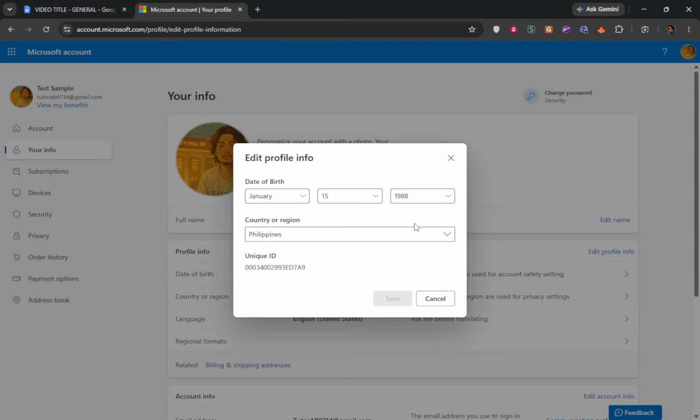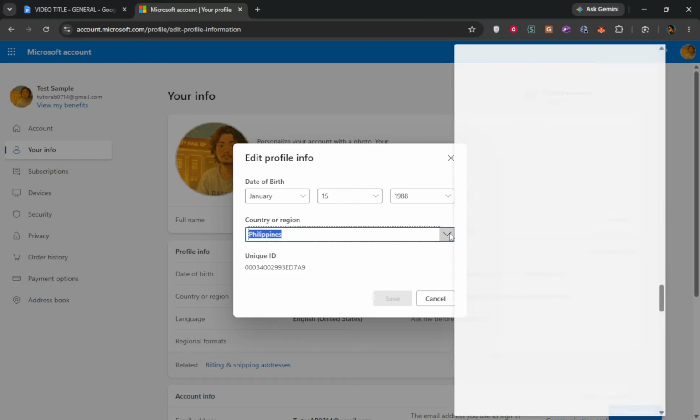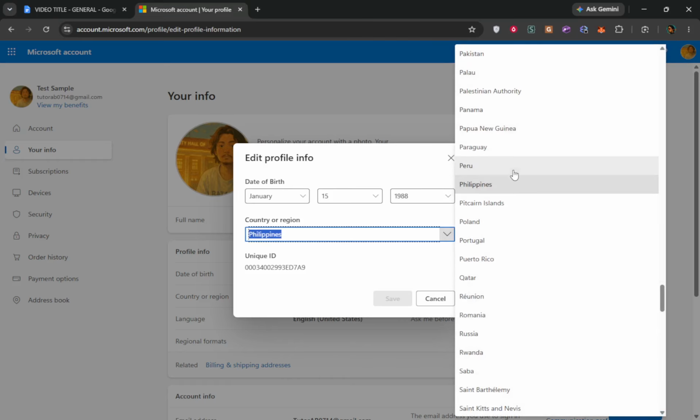Under Country/Region, choose your new country. A drop-down menu will appear, listing all available countries. Take a moment to scroll through and select the correct one that reflects your current location.